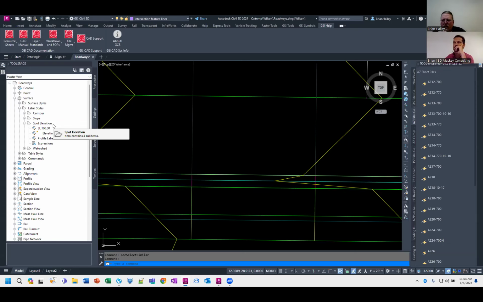You can use if statements within it, but it still has to output a number, right? So I need two expressions. I need one expression that goes from the flow line to the top of curb, and then another one that goes from the flow line to the edge of asphalt.